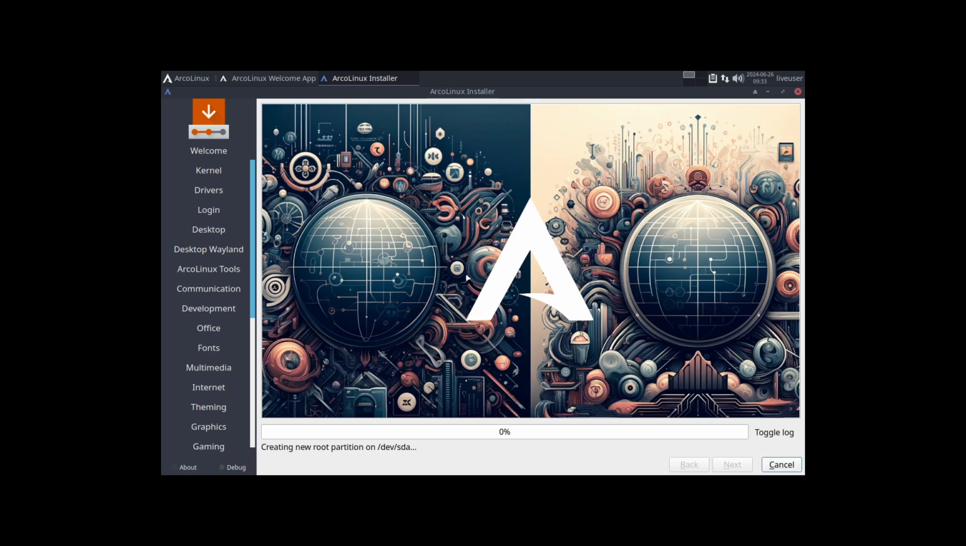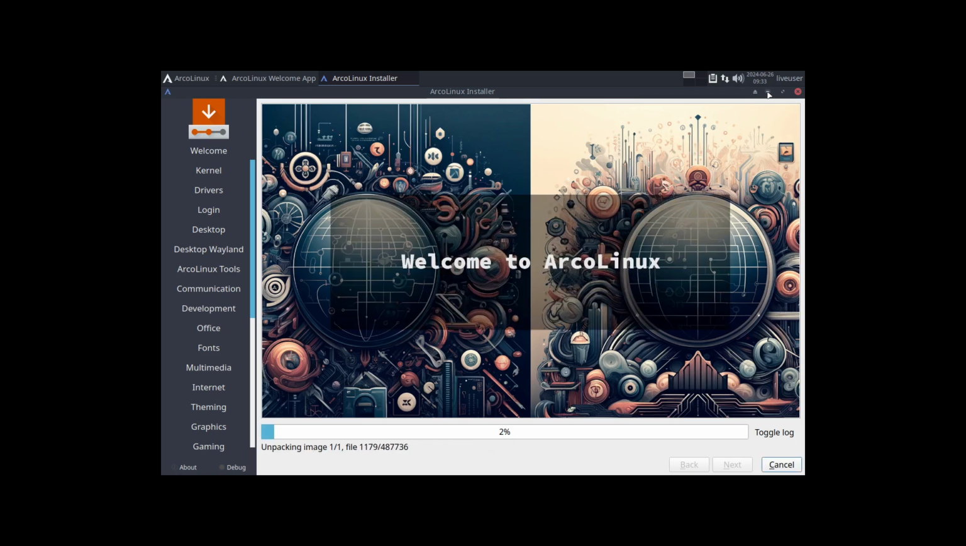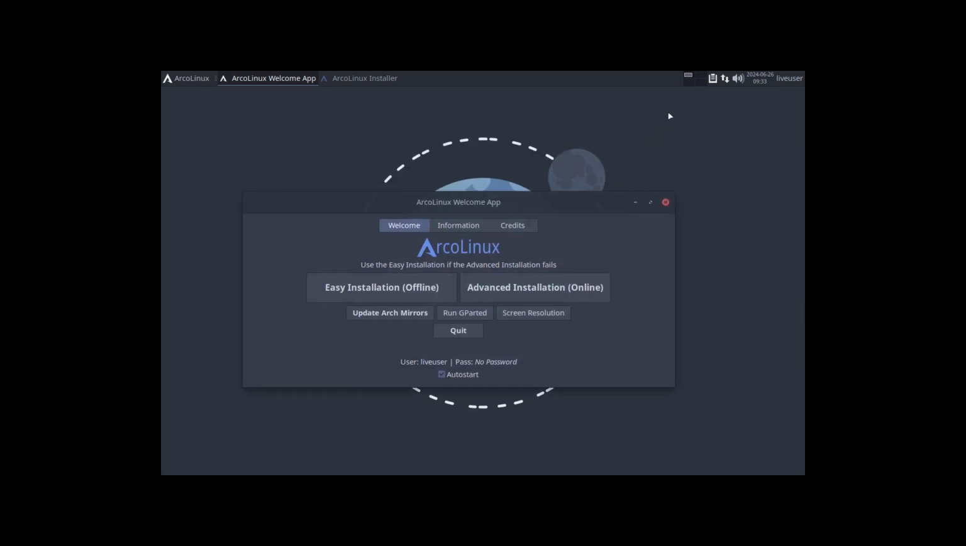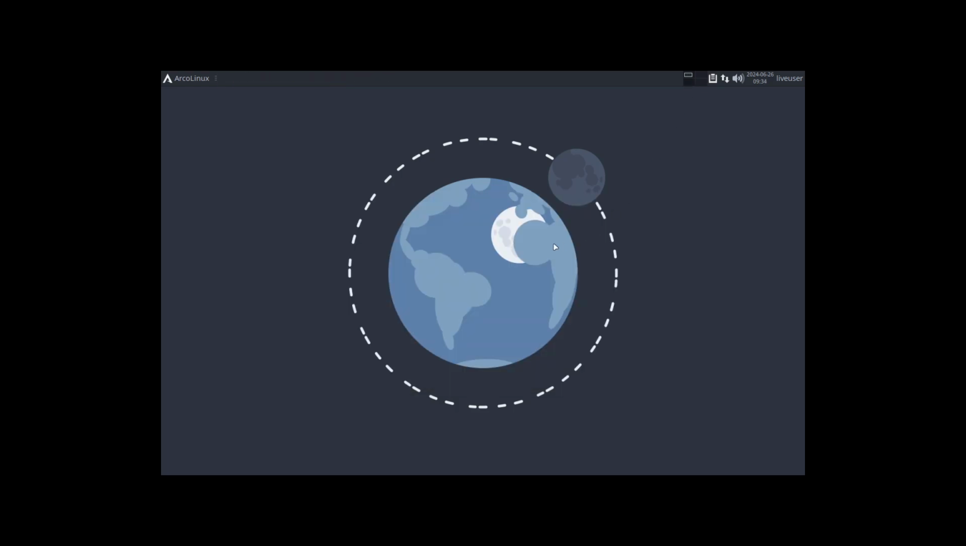So i3. In previous videos I've explained run gparted and update Arch mirrors and all the mirrors and everything that needs to be said about the mirrors. So that's cool, that's done. In ArcoLinux we talked about the mirrors. Let's talk about i3.